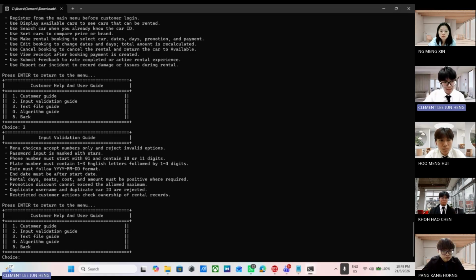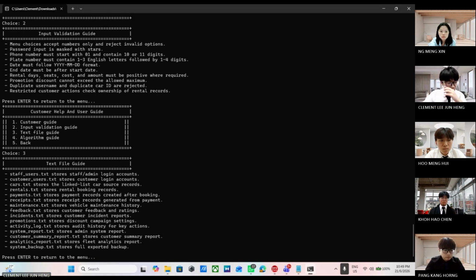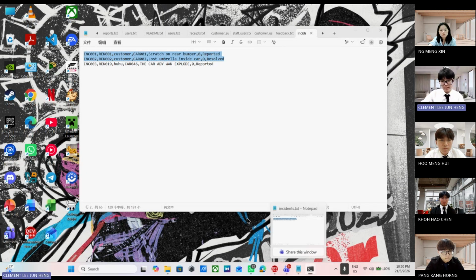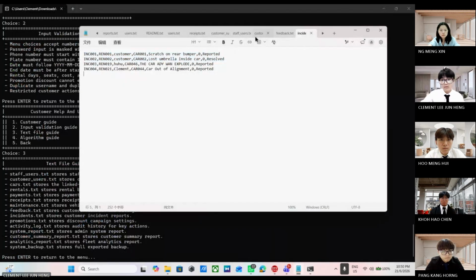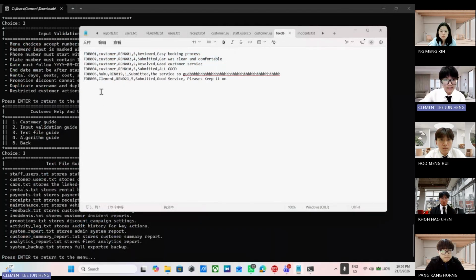So for the third one is text file guide. Just now I made the feedback and incident. So now I will show the text file. So this is the feedback I just made.